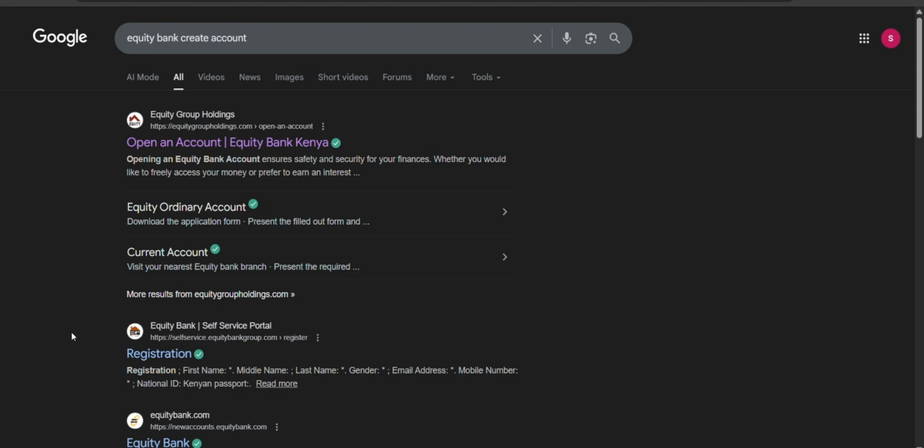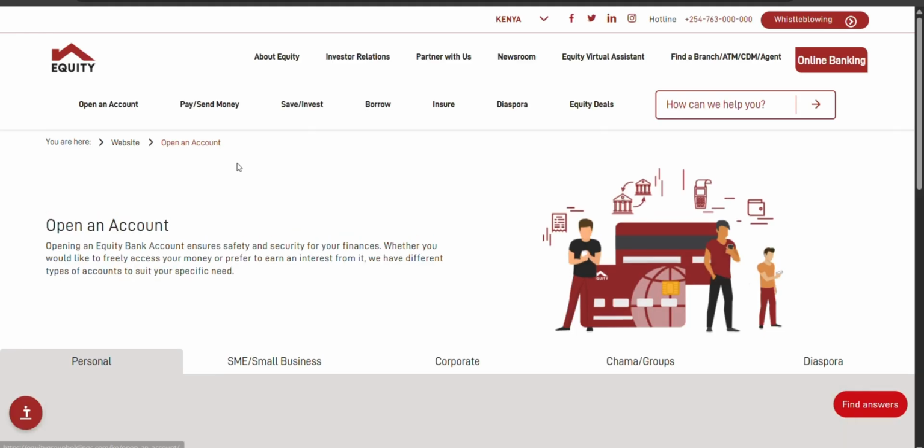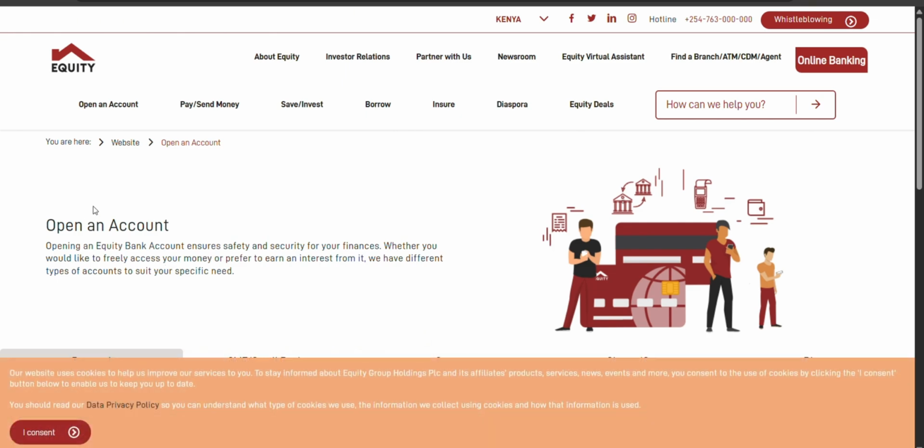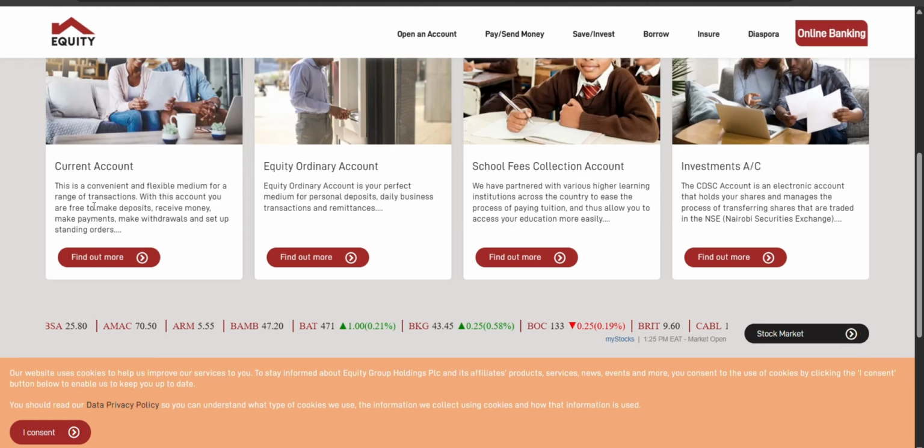So first, head over to Google and type Equity Bank Create Account. Click on the first search result that appears. Here you are, the official website of Equity Bank. Just head over to Current Account here and click on Find Out More.